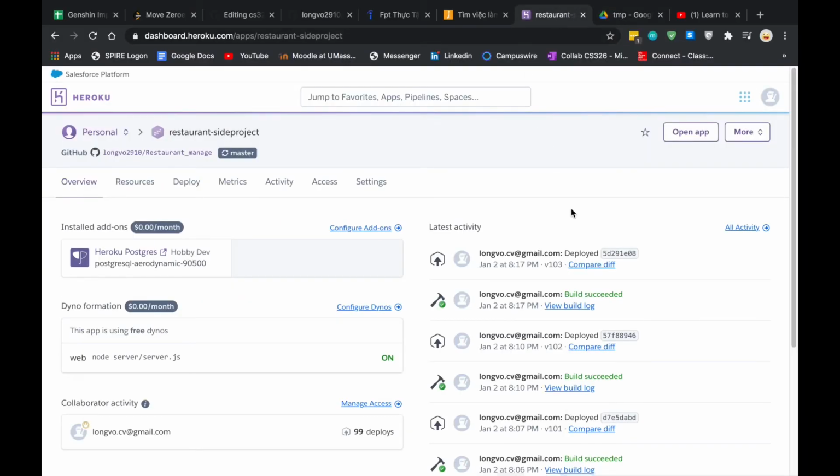After that, if we want to show the code on the website, we insert the code and upload it to GitHub. Then the website will be made through the Heroku website.